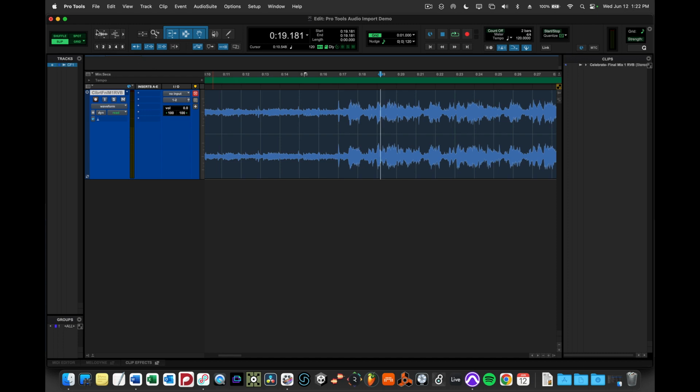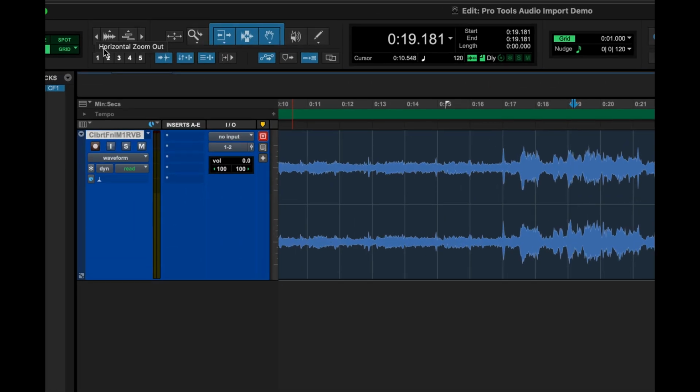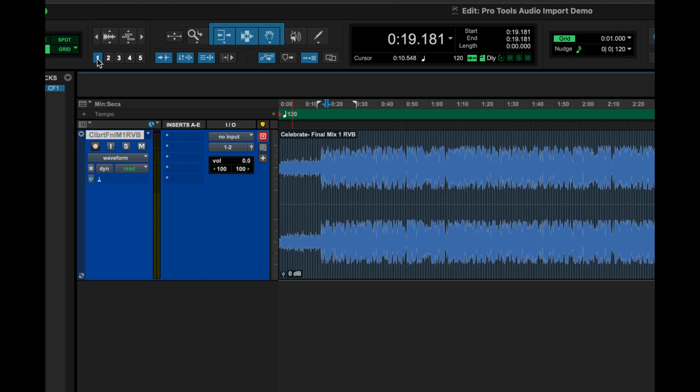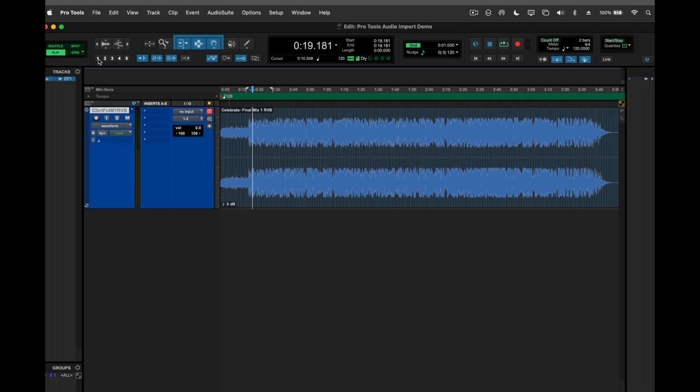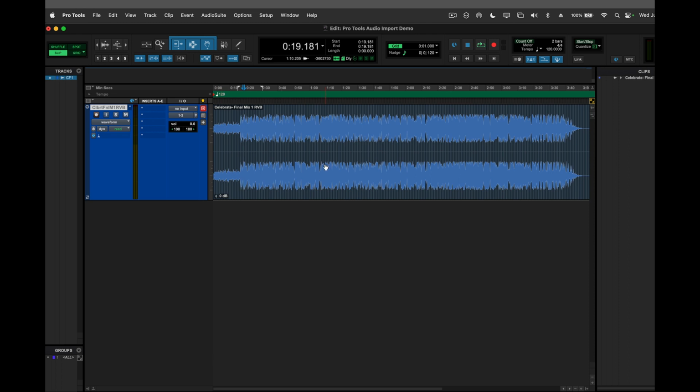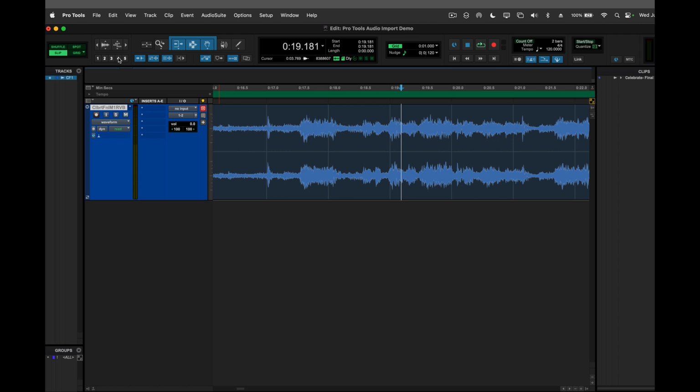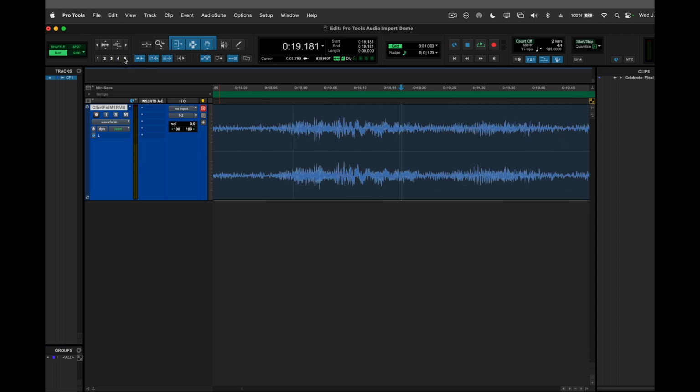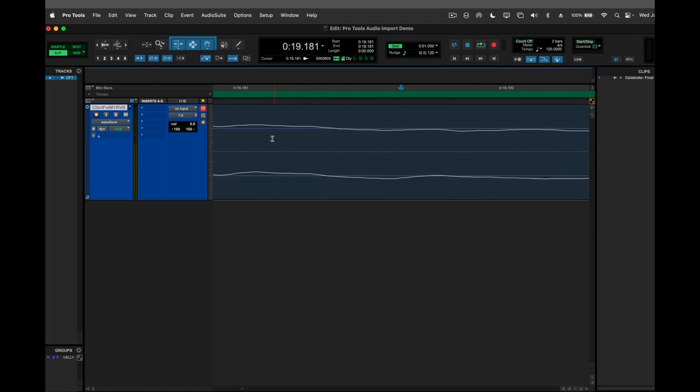Up in the toolbar, there are several zoom tools. We have here these zoom memory locations, and these are user definable. So you can set these to whatever zoom level you want. I have my zoom level 1 set to the entire track. So if I click on 1, I can see the entire track. Each zoom level, 2, 3, and 4, zooms in progressively more, and 5 is the actual waveform level.